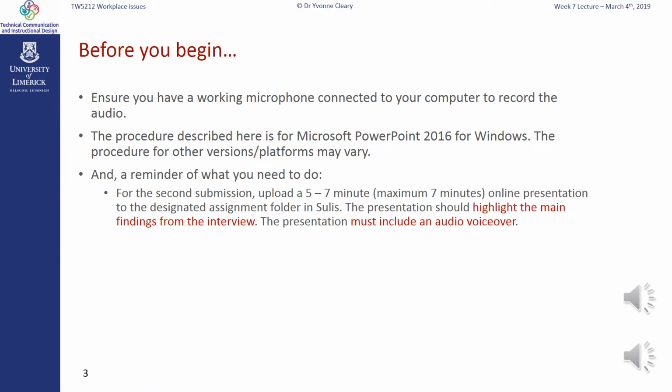And just to remind you what you need to do for this assignment, you upload a 5 to 7 minute, maximum 7 minute online presentation to the designated assignment folder in Solus. The presentation should highlight the main findings from your interview, and you must include an audio voiceover, so hence the remaining slides should be useful for you.